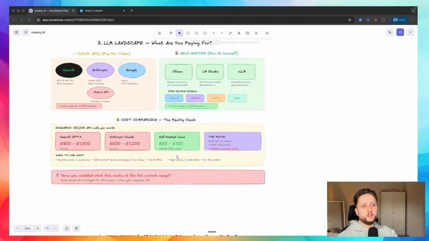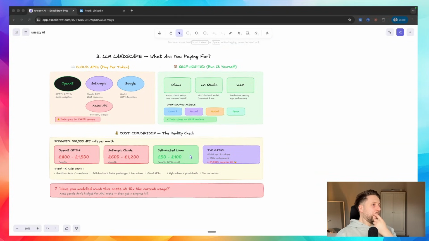So the next one is the LLM landscape. When I first got into AI, it was very much OpenAI, Anthropic, and Google. They were the key players. But actually, you don't have to go with one of these. These are external organizations, and you can use them through API keys, but your data goes to their servers.